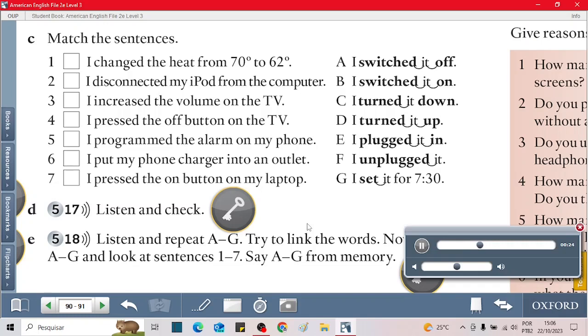3. D. I increased the volume on the TV. I turned it up. 4. A. I pressed the off button on the TV. I switched it off. 5. G. I programmed the alarm on my phone. I set it for 7:30.